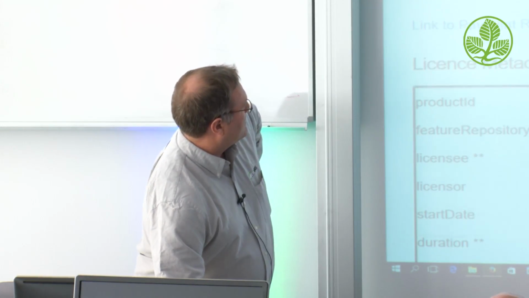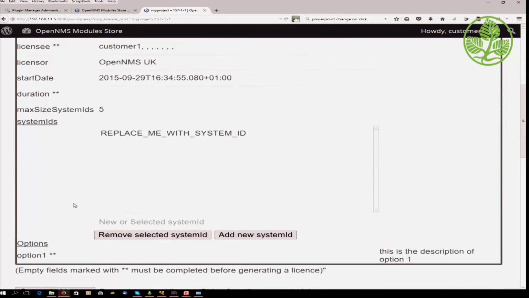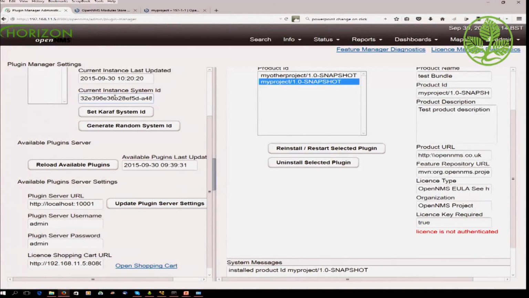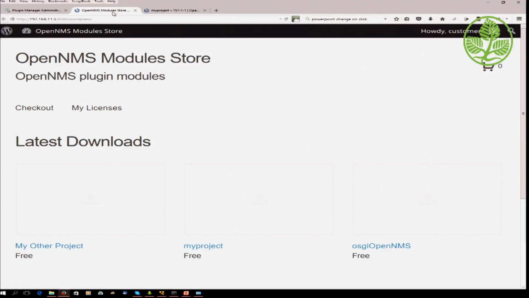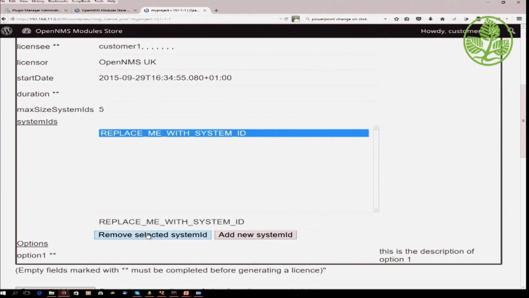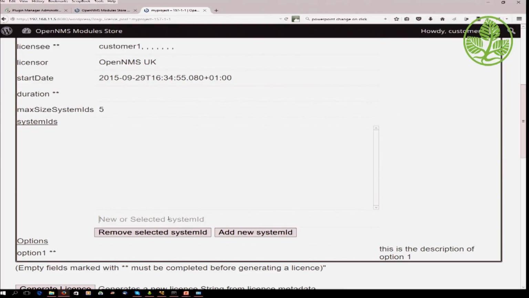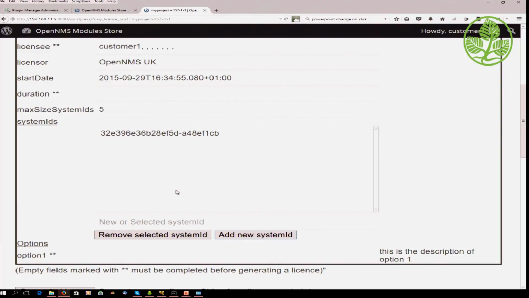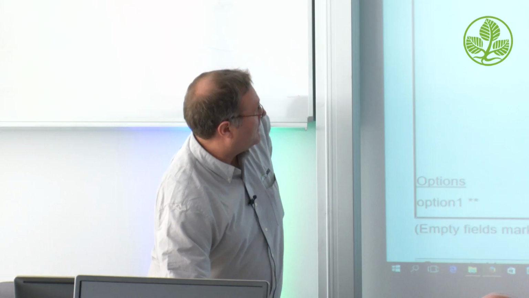But I click on that license, and the license metadata is the thing that I now fill in to say what I want to do. And what I need to do is put the system ID in. So if I go back to this and I copy the system ID, and that one there, right? I'm going to get rid of that one, and I'm going to add a new one. I've added the system ID to my list of system IDs, and I can't add any more than 5 because that's the maximum I'm allowed, but you could set that differently for each license.